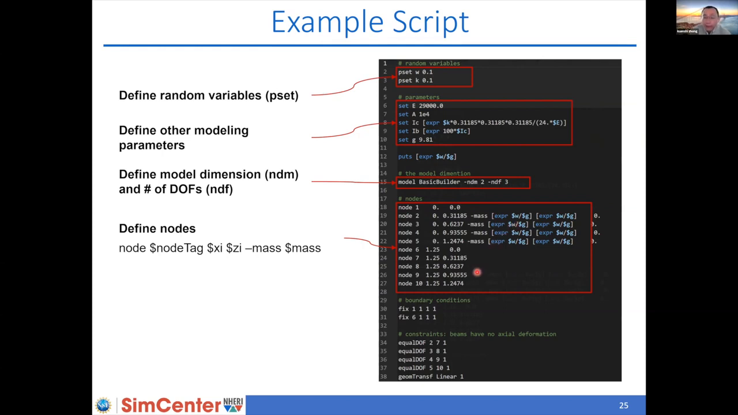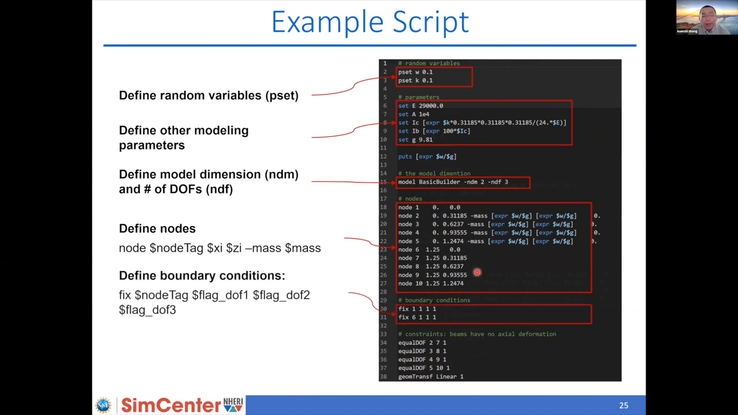And the fifth section here defines the boundary condition. So here I have the two base nodes corresponding to the two column lines, node 1 and 6, and I define a fully fixed boundary condition. The command itself is fix and the node tag, and then the flags for the 3 degrees of freedom. 1 indicates fully fixed, 0 indicates free condition.